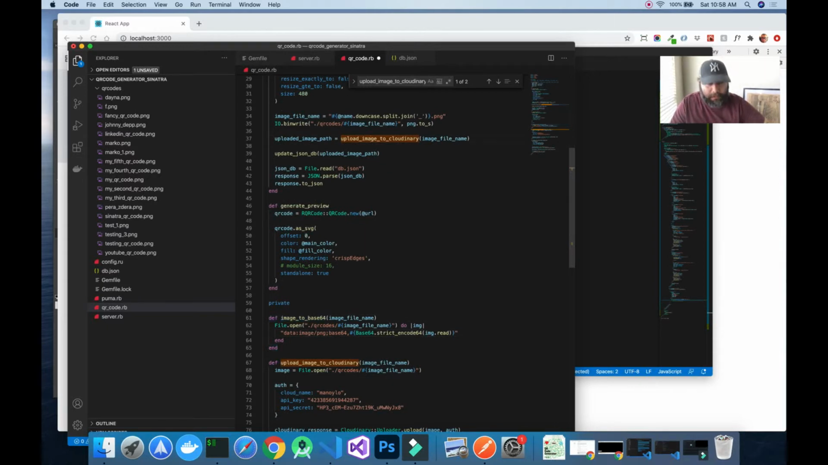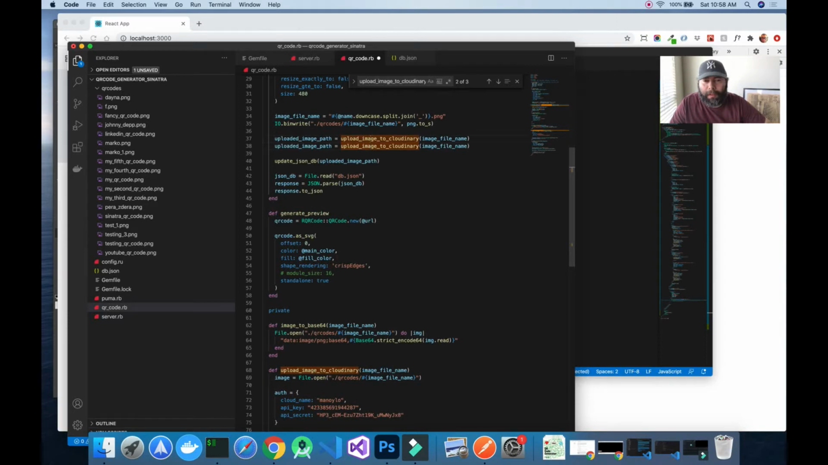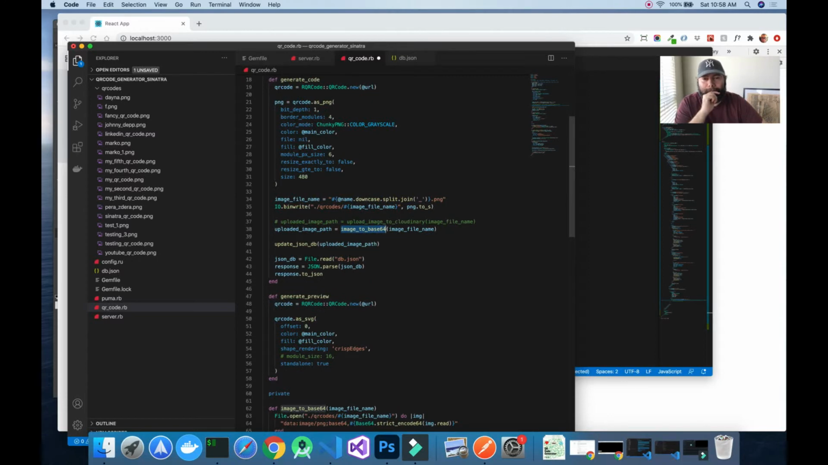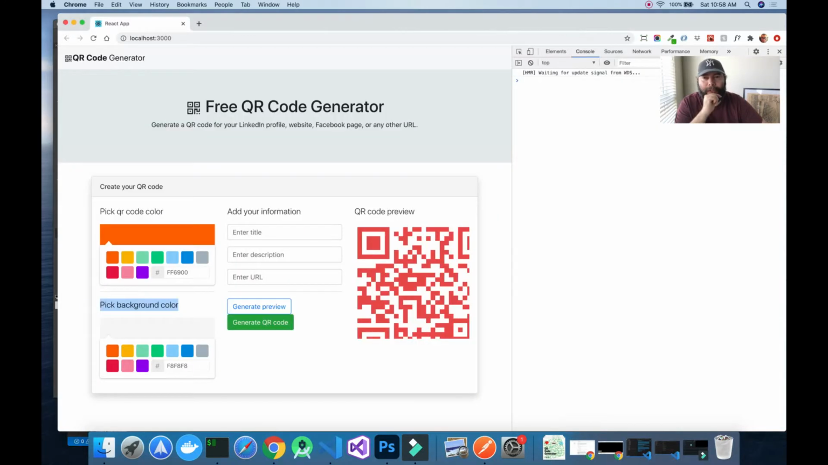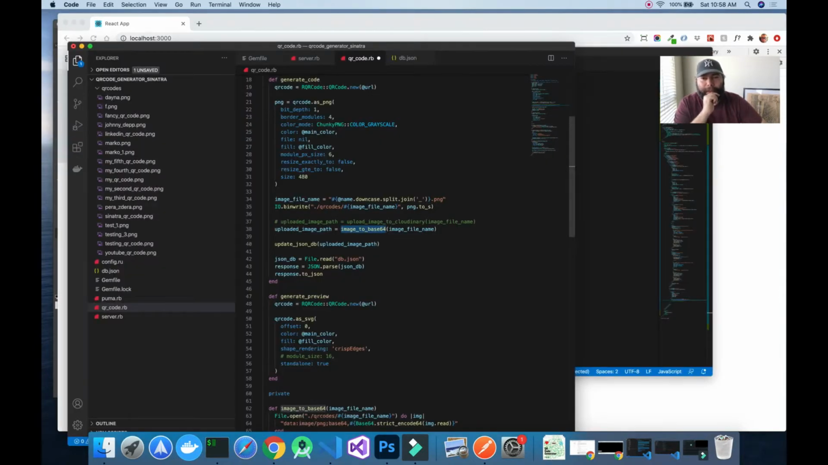So let's comment out this version. Now we have image_to_base64, right? But there is a catch here. Remember how we said the flow is wonky? Generating a preview and actually saving the data. We need to also modify that.